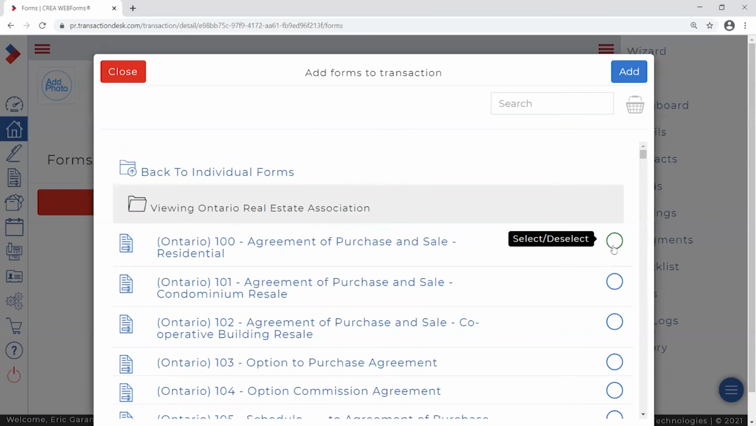Sorry, add that form. I keep interchanging that word and I do apologize. Let's add that agreement of purchase and sale. We will notice that it goes into our basket. If I click add, it'll just add the one form.